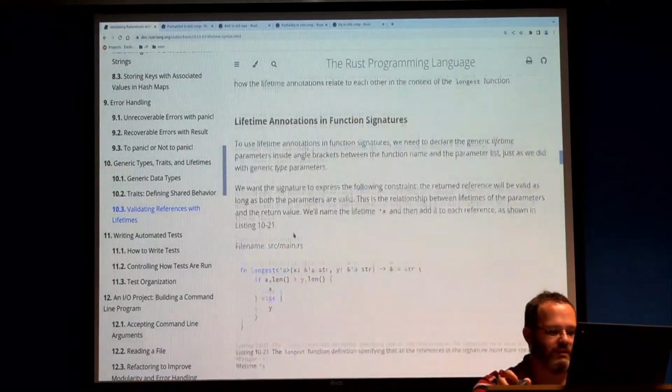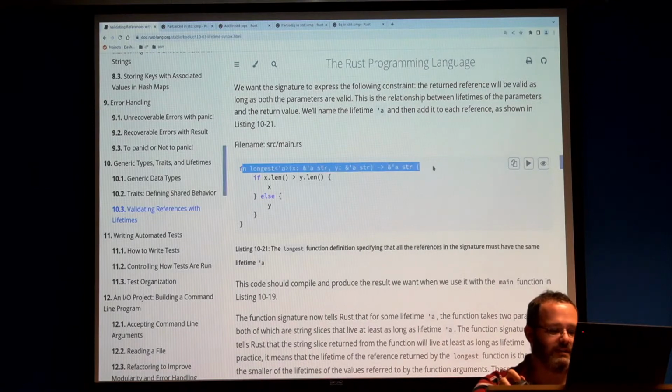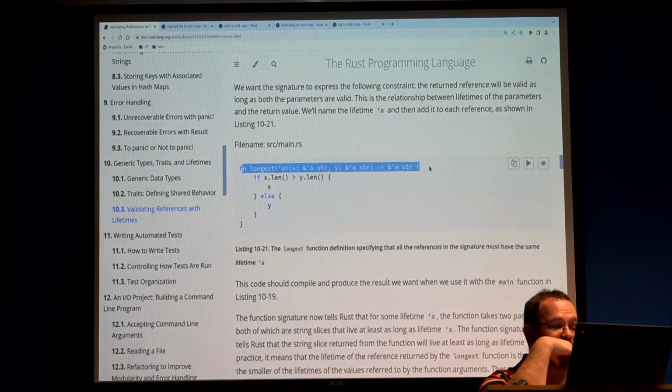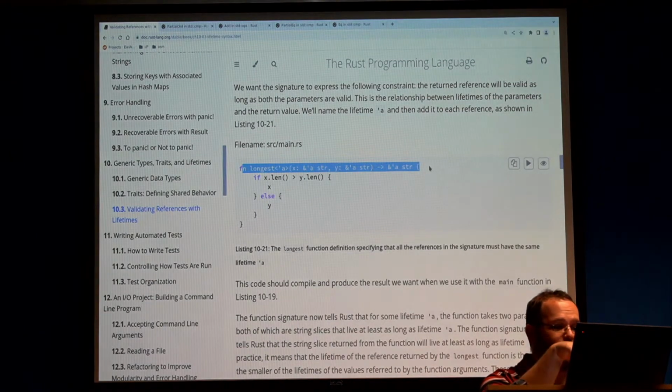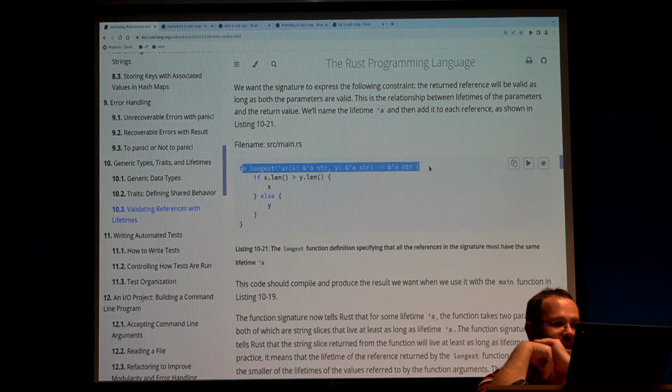When you declare it like they're declaring it here, fn longest, x is of type tick a string, y is of type tick a string, and it's returning something of type tick a string. What Rust is going to do internally is say, what does tick a equal in this context? It's going to be the most liberal interpretation possible. That means tick a needs to be long enough to hold x and long enough to hold y. So it's going to be bigger than necessary.